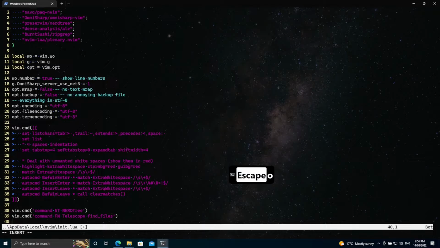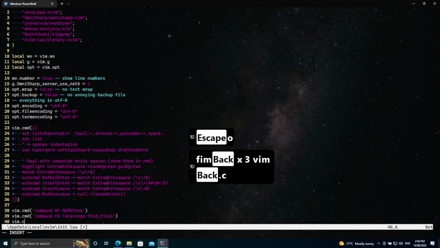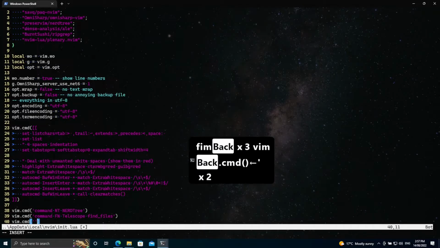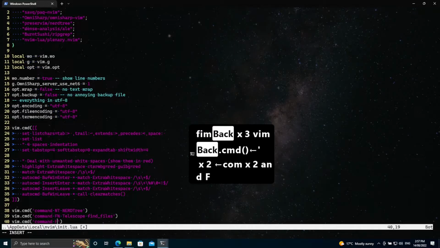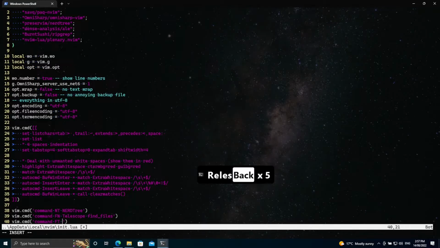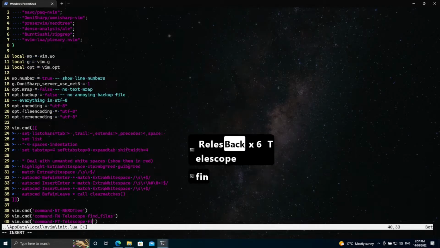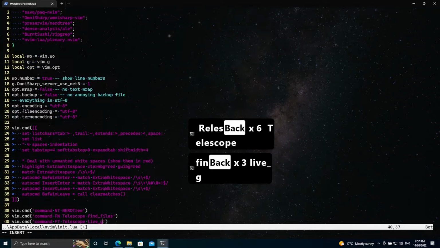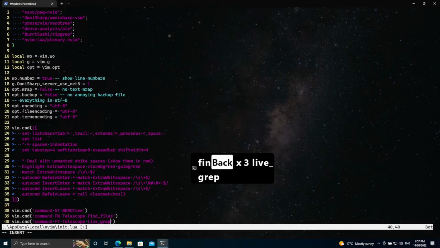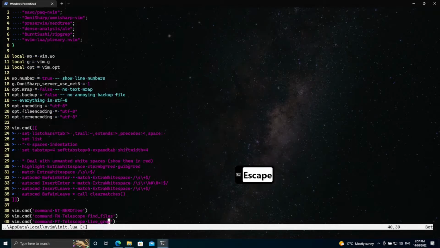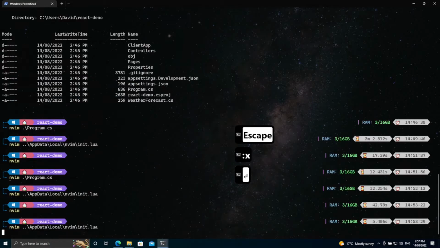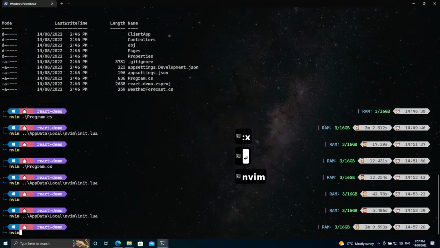And then if I type in vim cmd, command ft, so find by text, it's going to run live grep, and I'll do a quick demo on that. So I'm going to save and close, then reopen NVim, NeoVim.